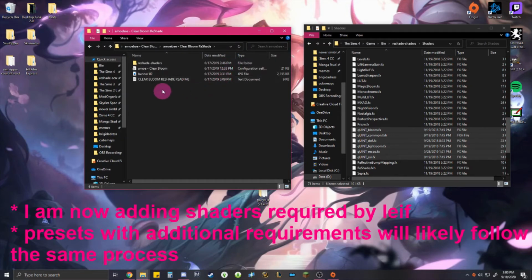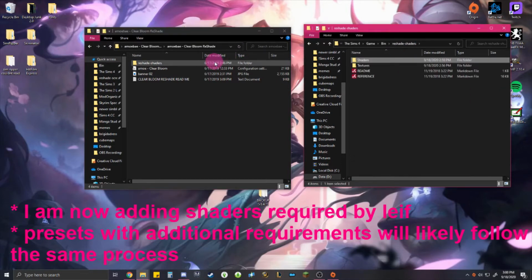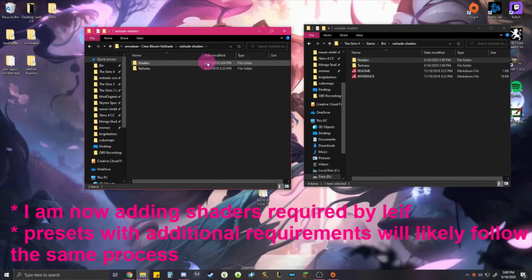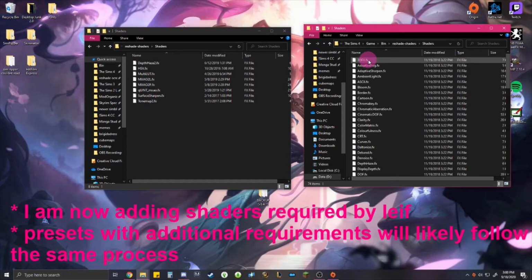Okay, so we are not actually installing the Clear Bloom ReShade for Leif. We just need certain shaders and certain textures. And they should line up with our file path because we have the same names. And we'll go under shaders again.